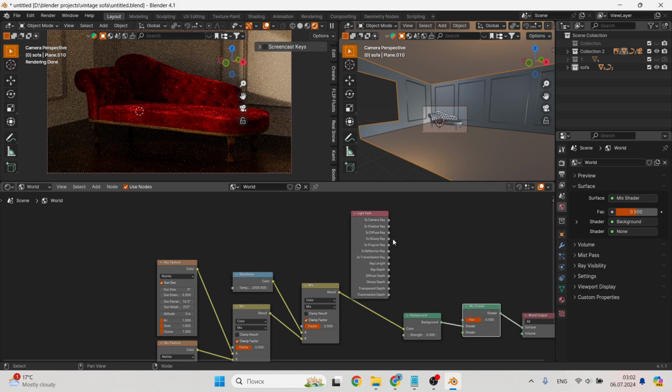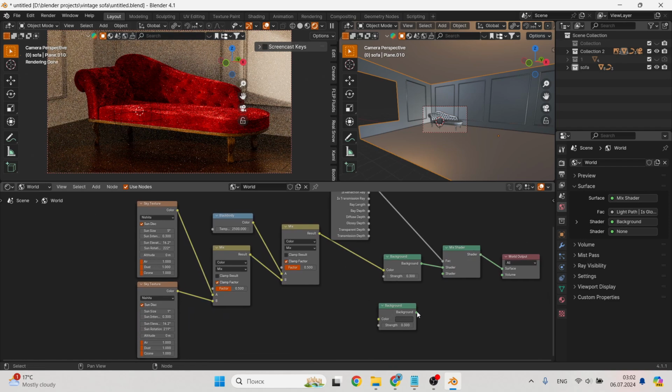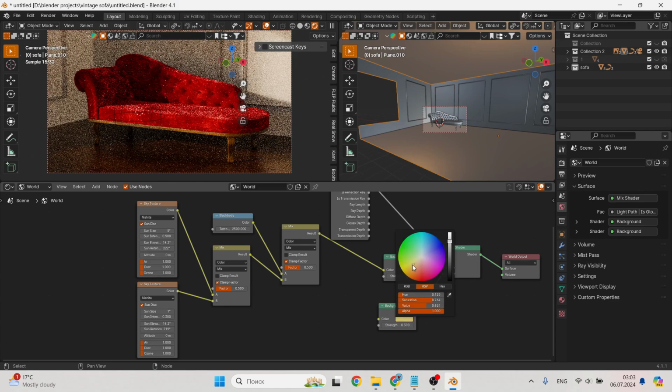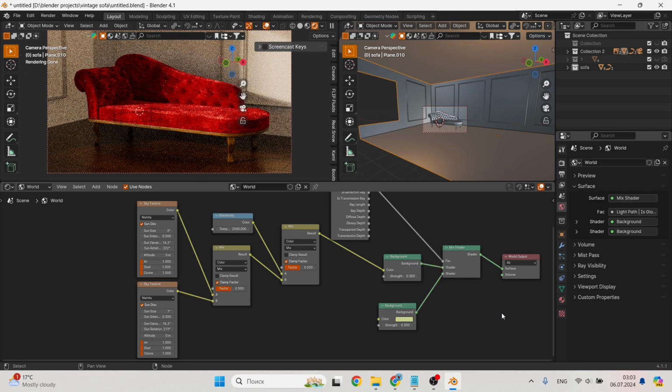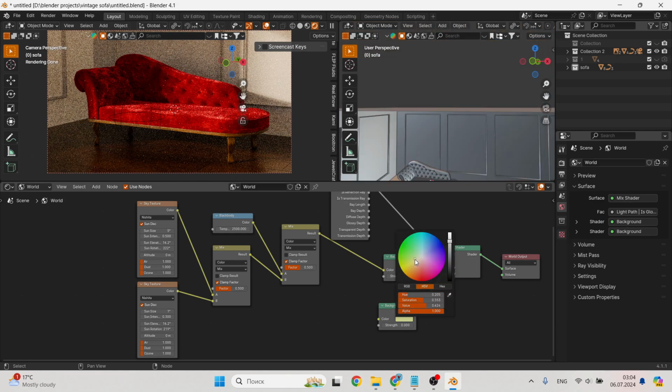This gives us the opportunity to set the color with which the scene will be filled. I set it as yellow-green to give the sunlight a realistic look. So good, but we're not done yet. And the strength of the second background should be set to 10.